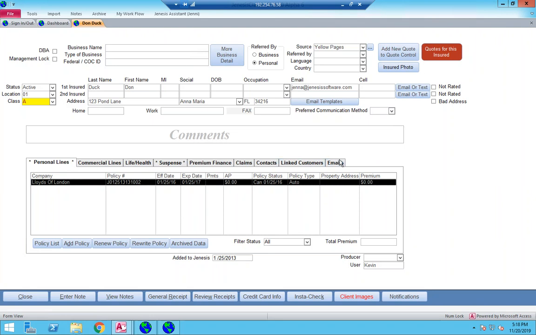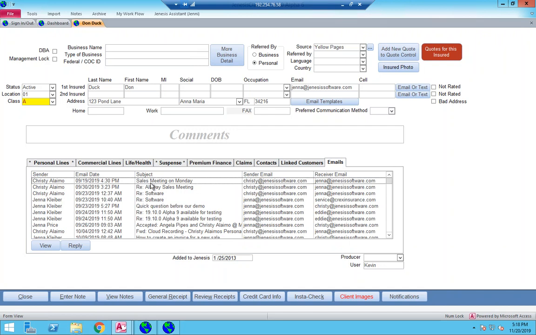On your tabs, the one to the very right is going to be your email. When I click that, I'm going to see all of the email correspondences sending and receiving from this email address. So anything that I've sent that customer or received from that customer will be here. I can click on it, view it, or reply to it.